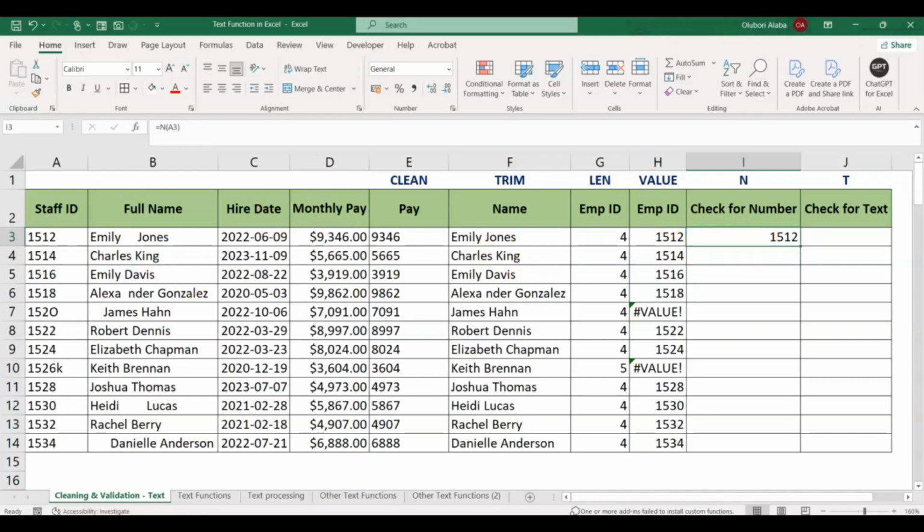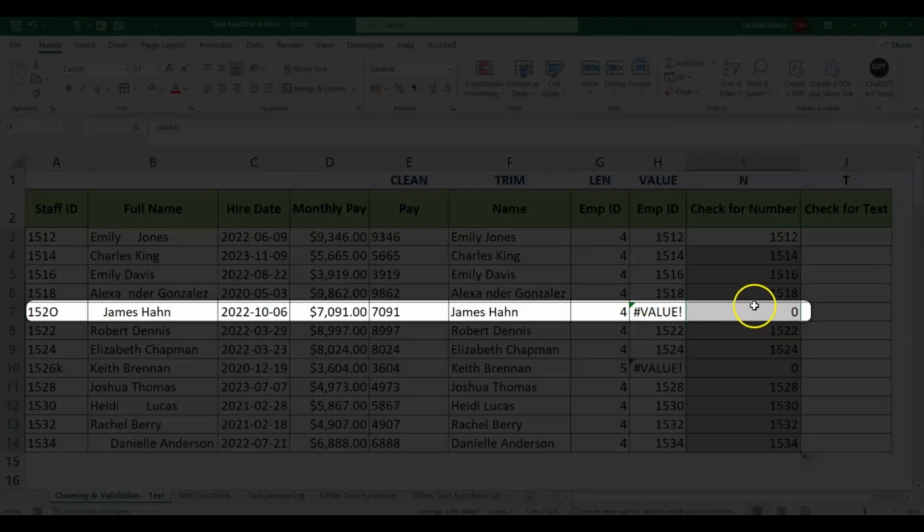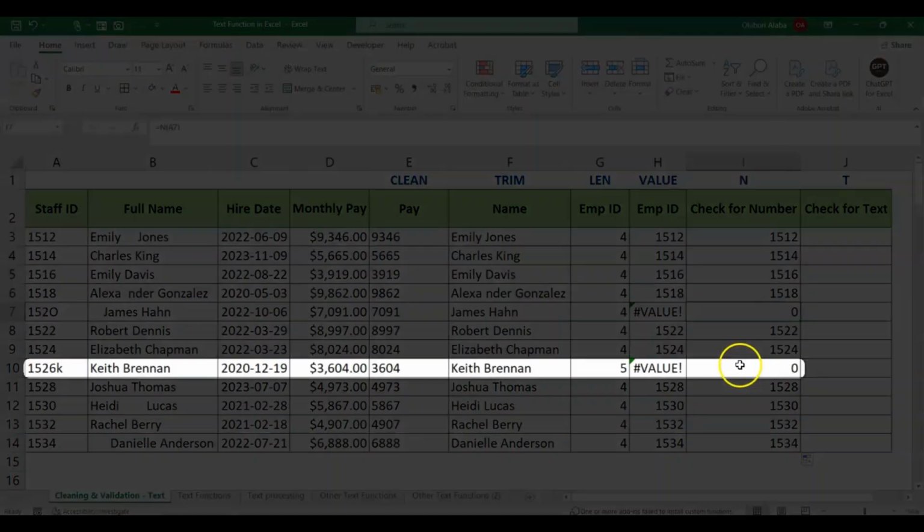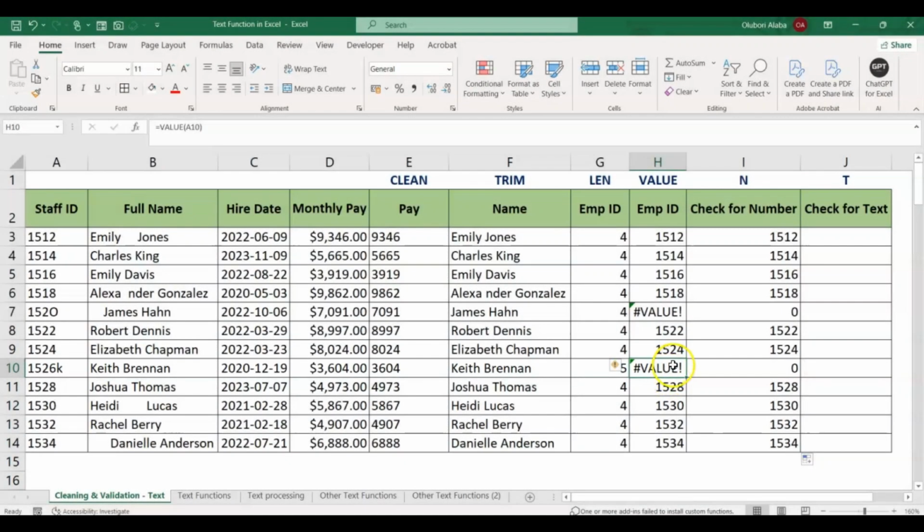And then if you apply it to the other cells, you see that for those that have other characters, it returns 0 for them, it returns 0 for this also, as we had when we used our VALUE function. So you can actually see that these are for data validation. You want to check whether you have other characters within your numbers.